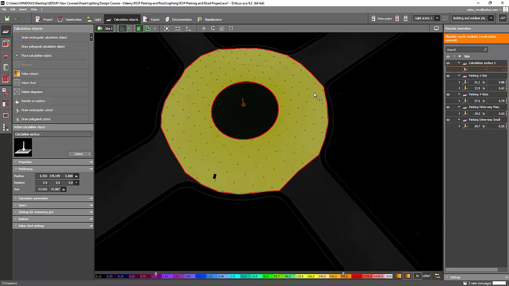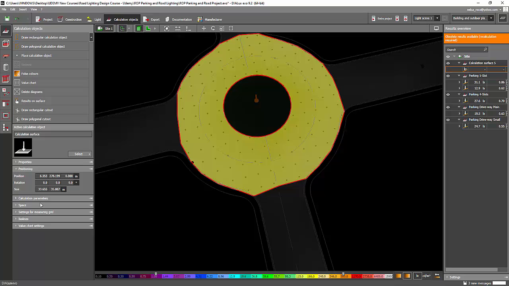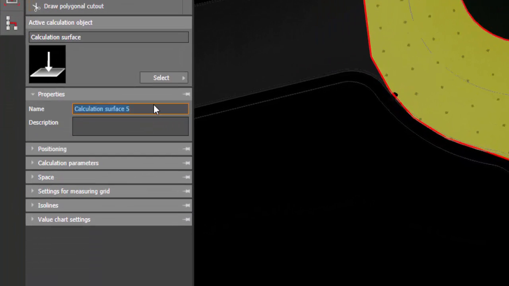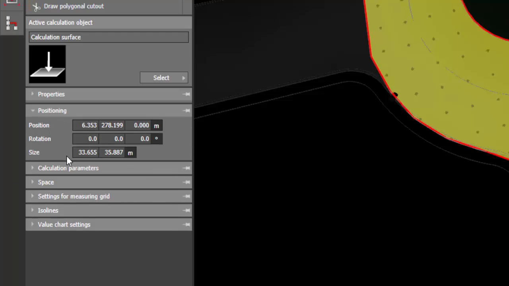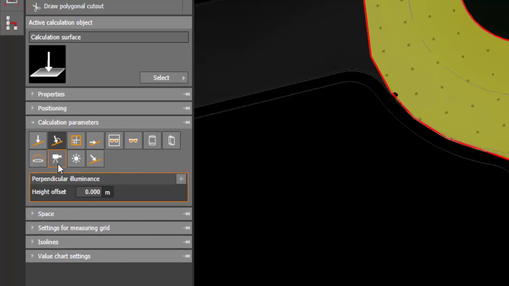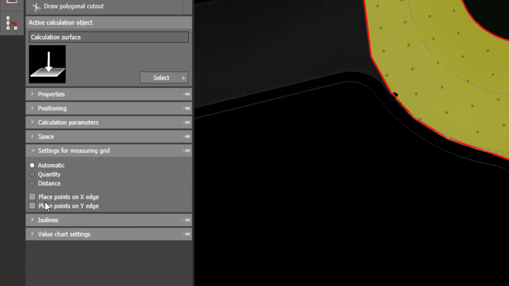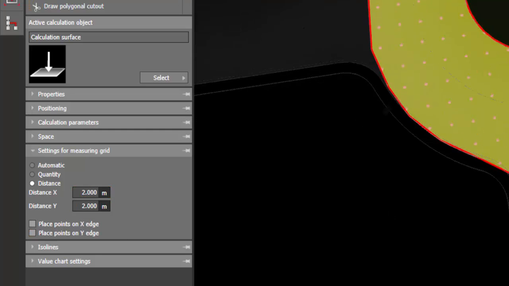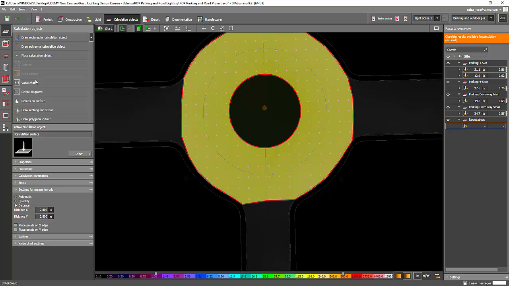Okay, so let's go now and label this one as roundabout. Then I'll say positioning, yes, parameters. I'll make this one perpendicular illuminance. I will keep the spacing. I'll make the distance 2 by 2. And then let's run a calculation now. I will open the false color and value chart and let's calculate.